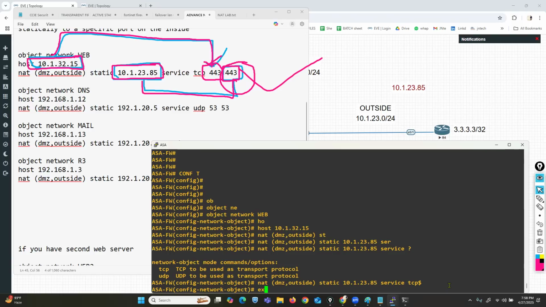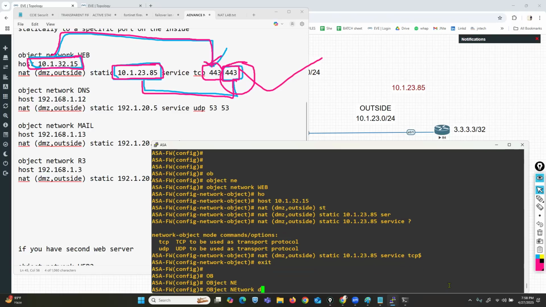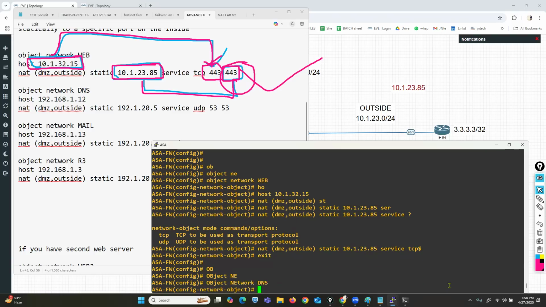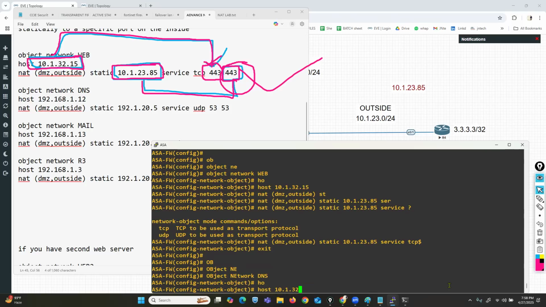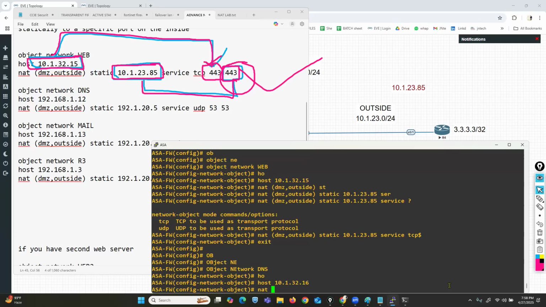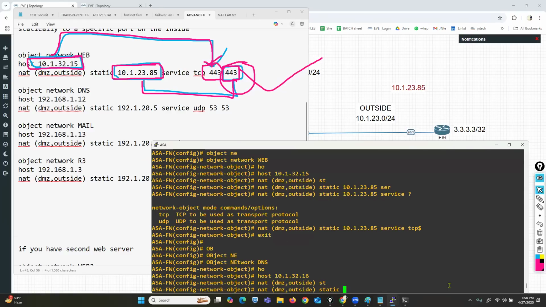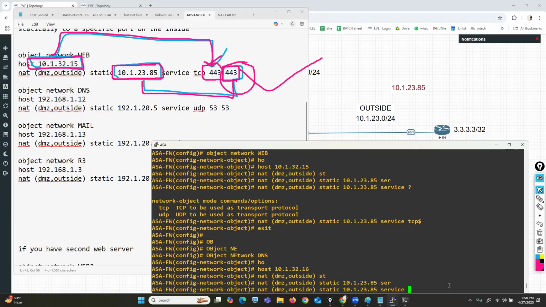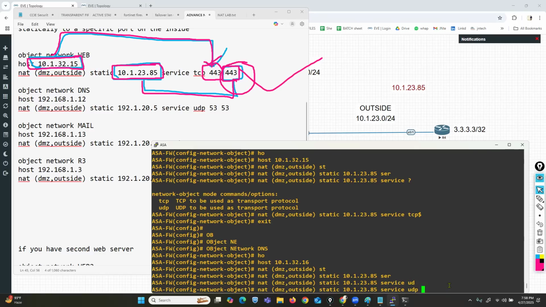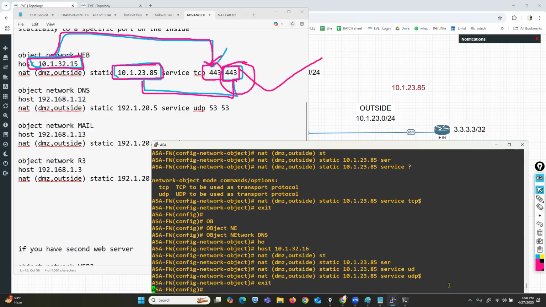For DNS, exit. For DNS: object network DNS, host 10.1.32.60, NAT static command. I'm using it because I have a single public IP, 10.1.23.85. Then service, and DNS uses the UDP protocol, so service UDP. The actual port number is 53, and the external service port number is 53. Exit.